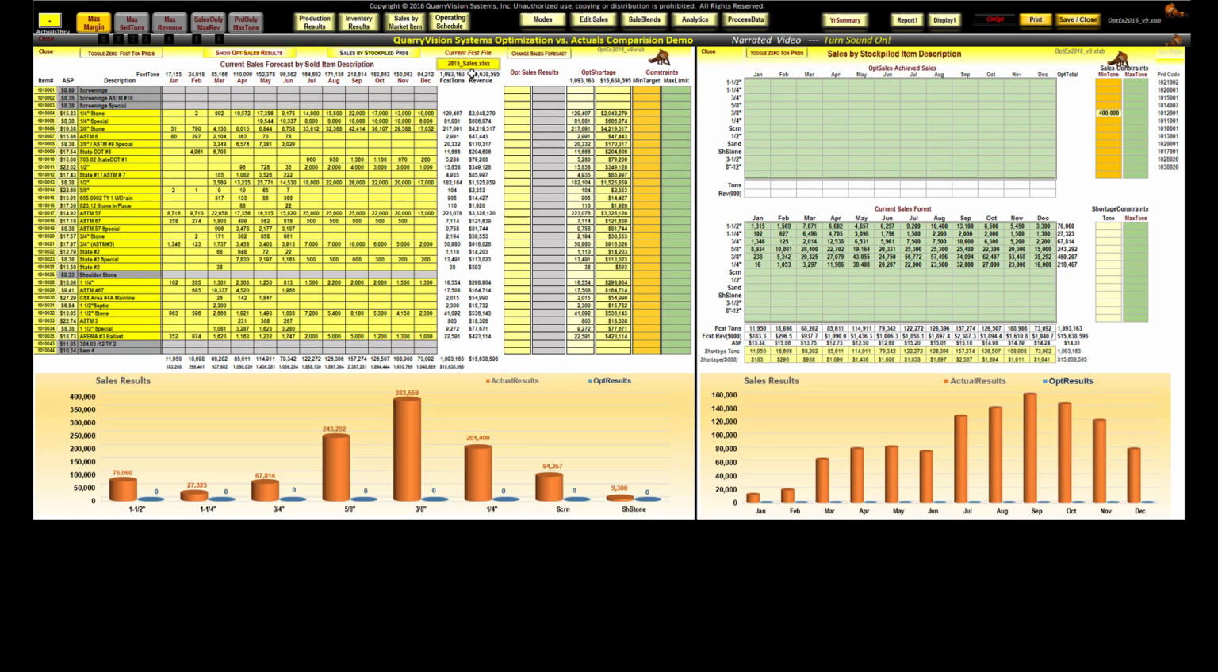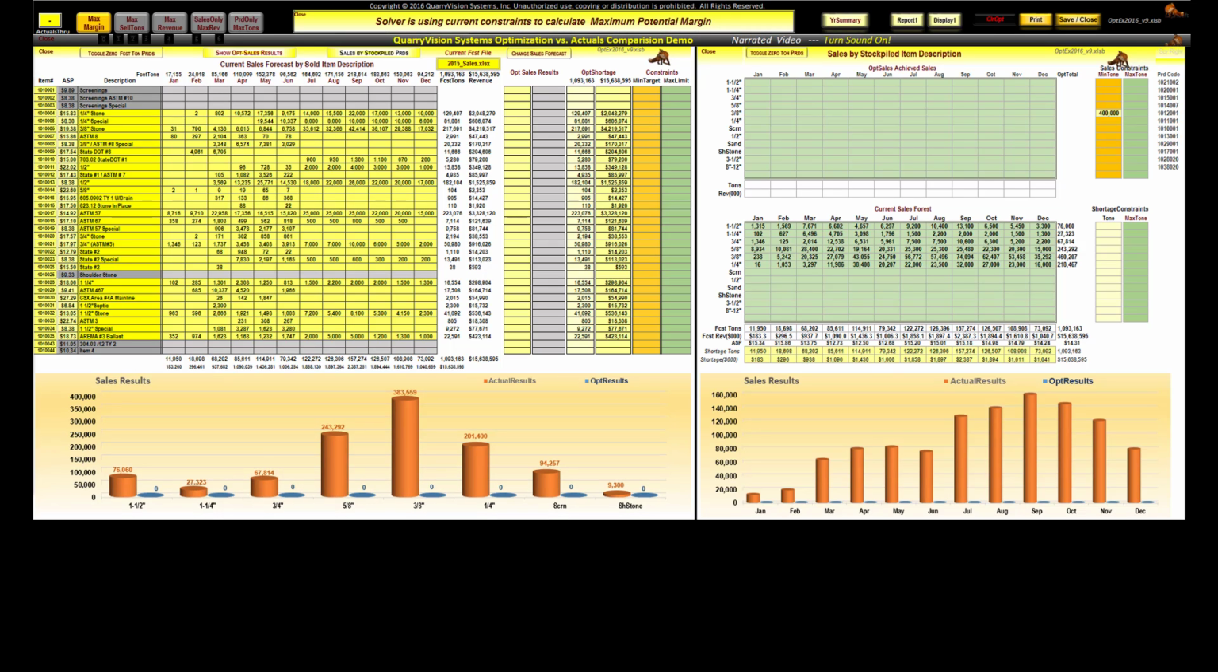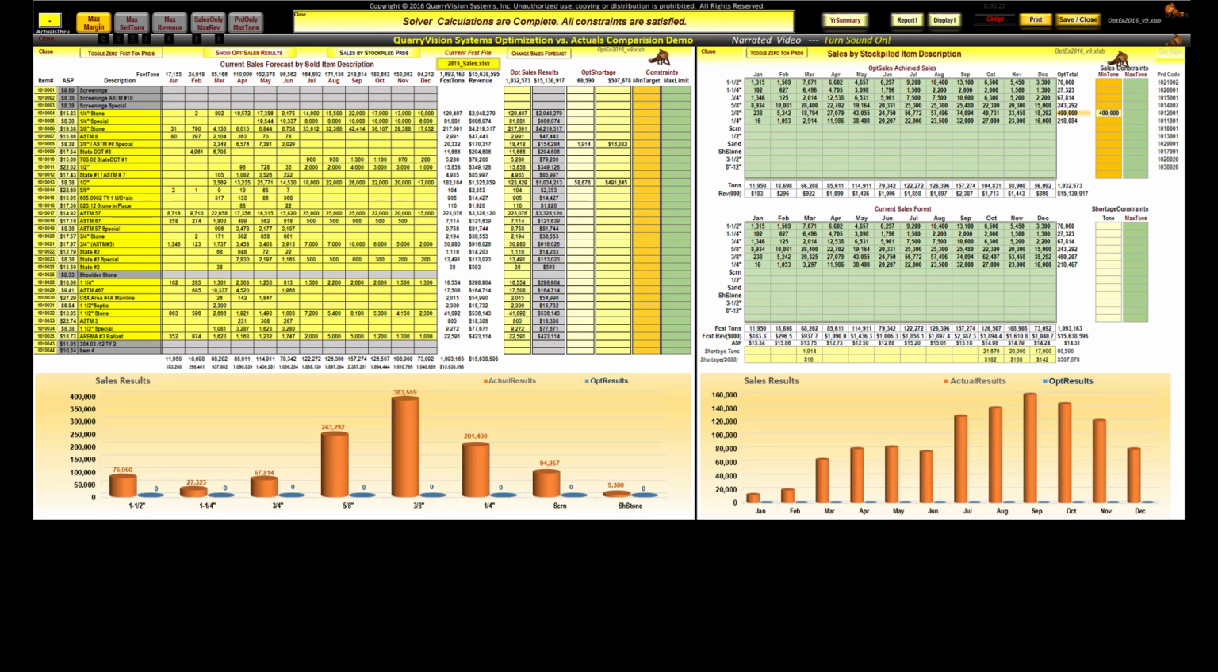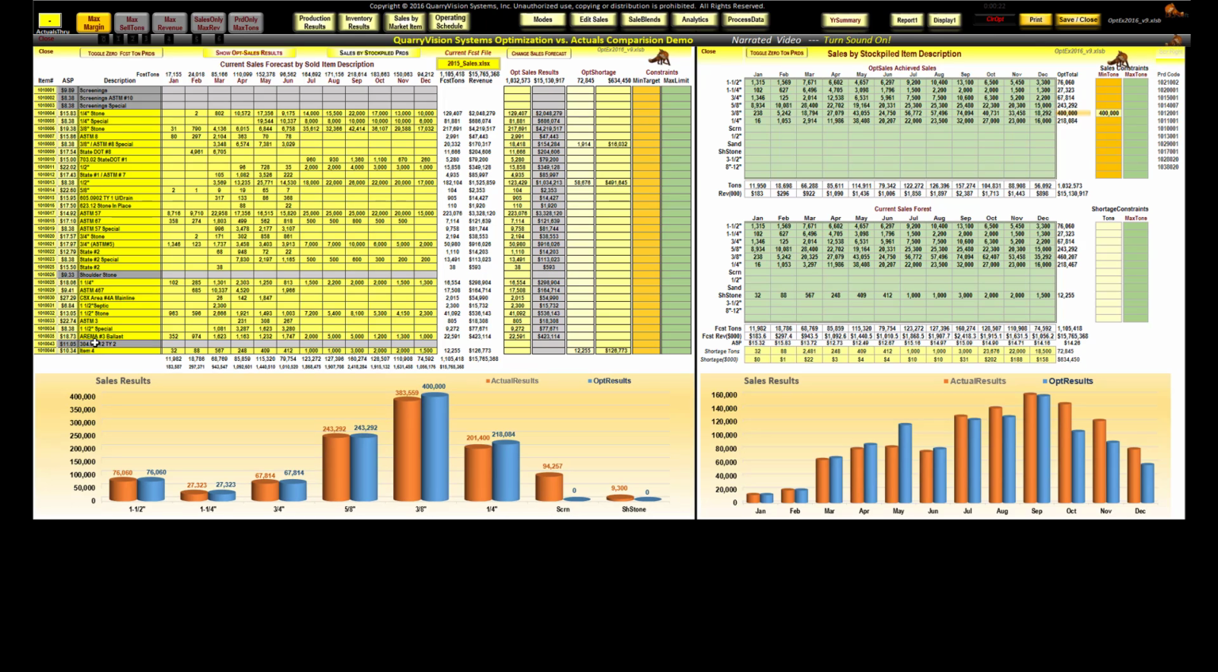So you'll see as I do this that the tons in the forecast, and when I run the optimization model, Solver is utilizing current constraints to calculate maximum potential margin. Those products that are blanked out won't be considered. Solver calculations are complete. All constraints are satisfied. So from this you can see that there were no screenings or shoulders included in the calculation. Now I can turn these back on again.